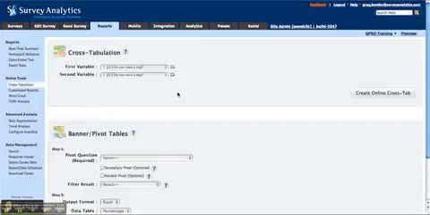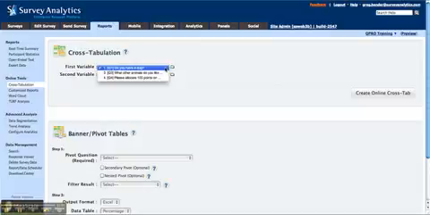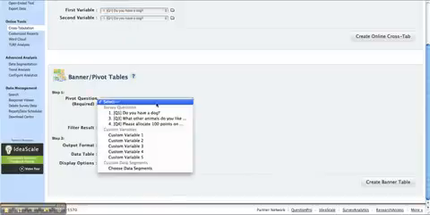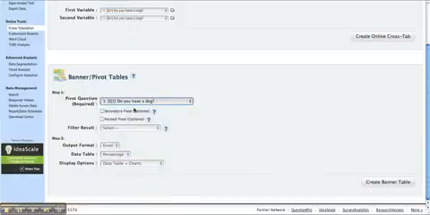First is crosstabs, and we've got 2 options on this tab. You can do a standard crosstab based on questions that you presented in the survey. You can also do banner and pivot tables. The nice thing about our banner and pivot tables is you can do it based on the questions, but you can also do secondary pivots and nested pivots.